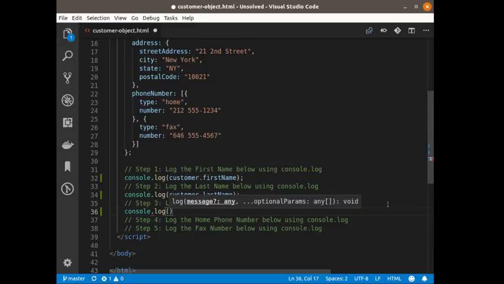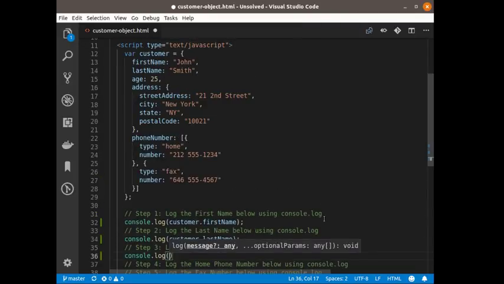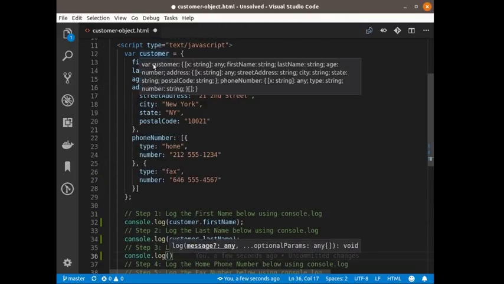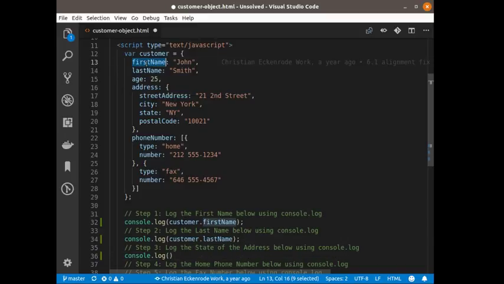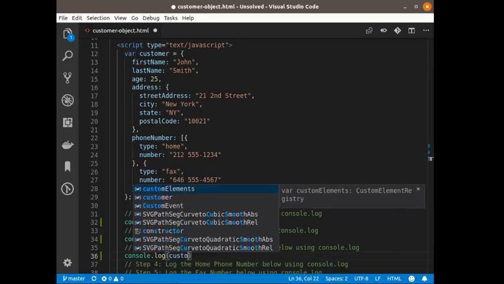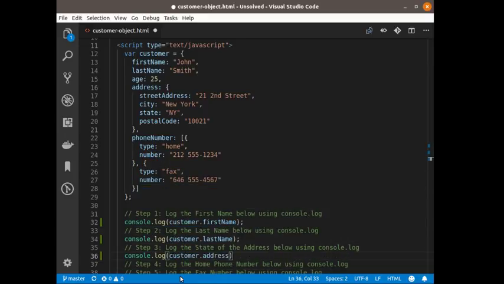Okay, so let's start with the console.log. What we're looking for is the state of the address, right? If we look through the customer object, the last two examples, we were logging the first name and then the last name, and we access those with the dot, right? So customer.firstName was John, customer.lastName was Smith. First things first, we need the address. So we could probably start with customer.address, okay? However, if we were to console log that, you would see street address, city, state, postal code. And that's more than we were asked to get. We were asked just to get the state.